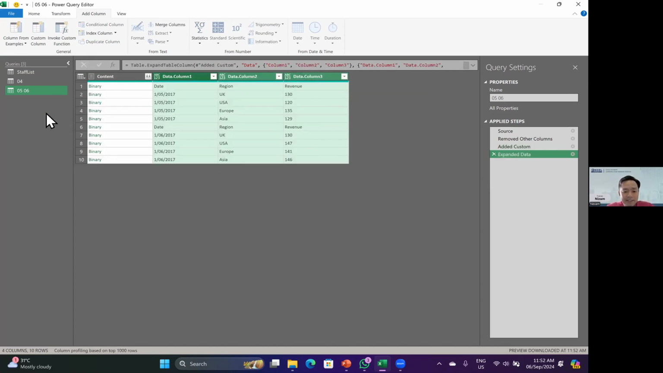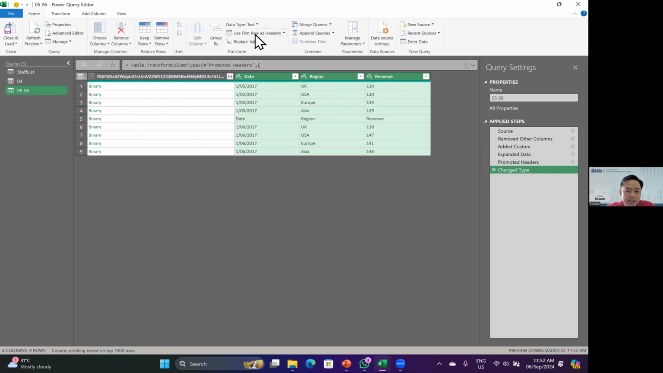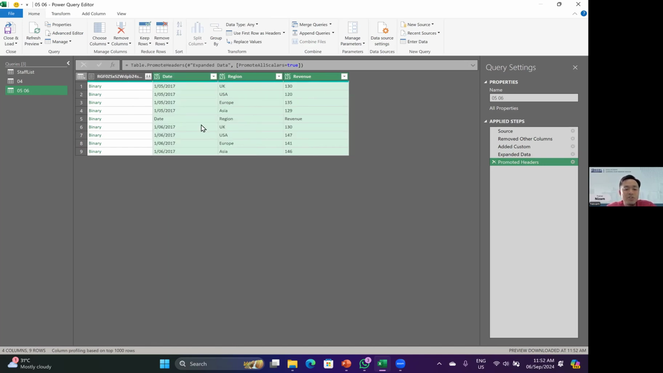And guys, these are the data. You see there's a revenue there, and a revenue here and there. You can always just do this: use first row as header. Oh, sorry, I made a mistake. Not this one. I've done it already. Okay, sorry, this is the header. I just did it wrongly.